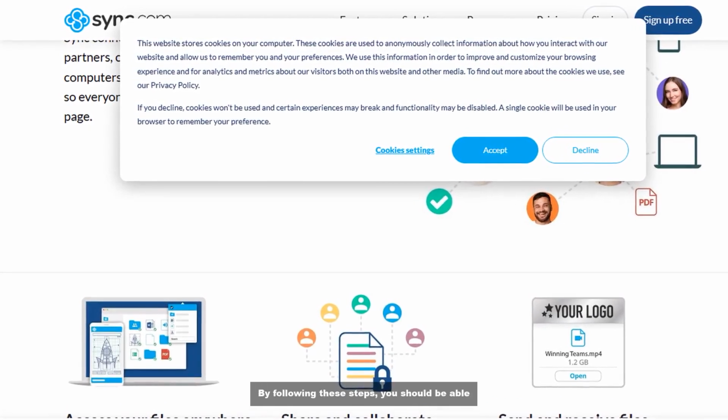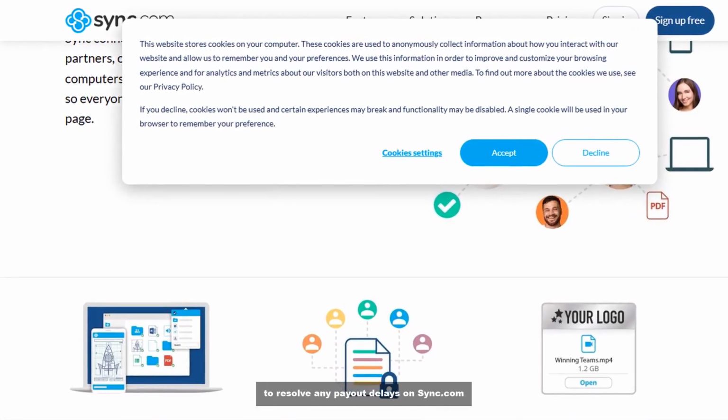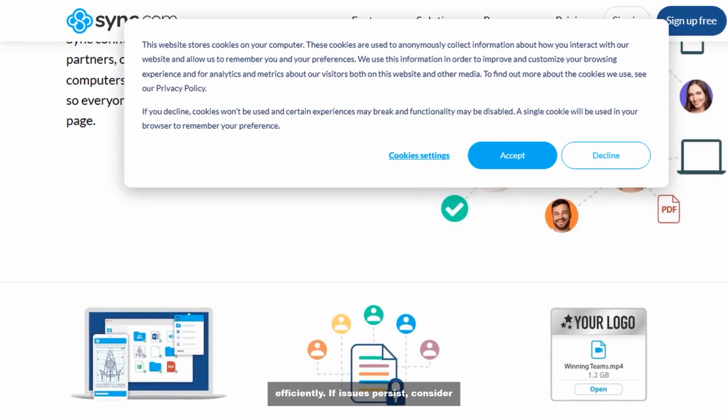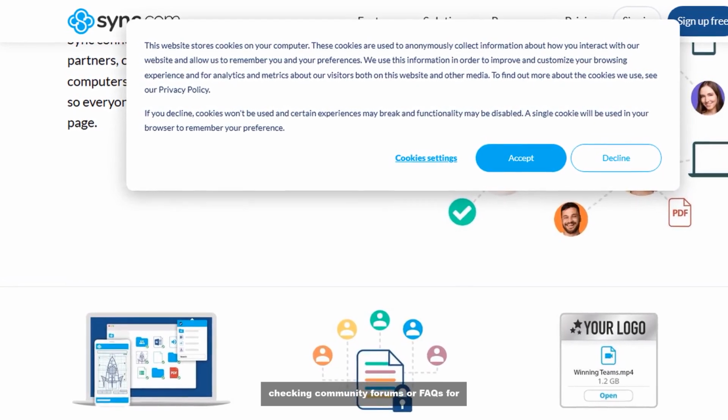By following these steps, you should be able to resolve any payout delays on sync.com efficiently. If issues persist, consider checking community forums or FAQs for additional insights.